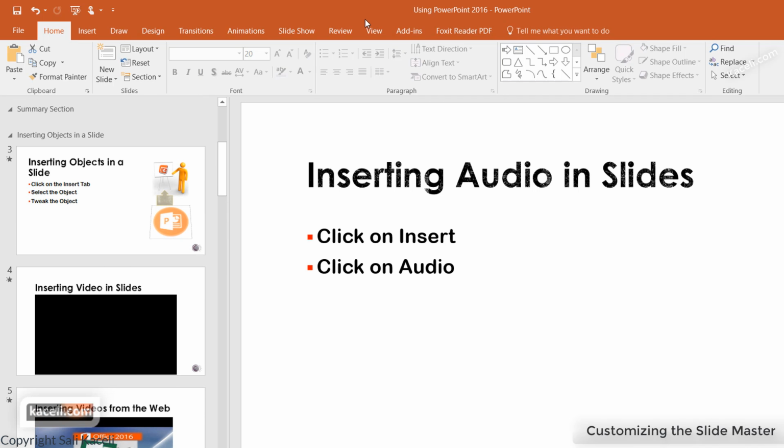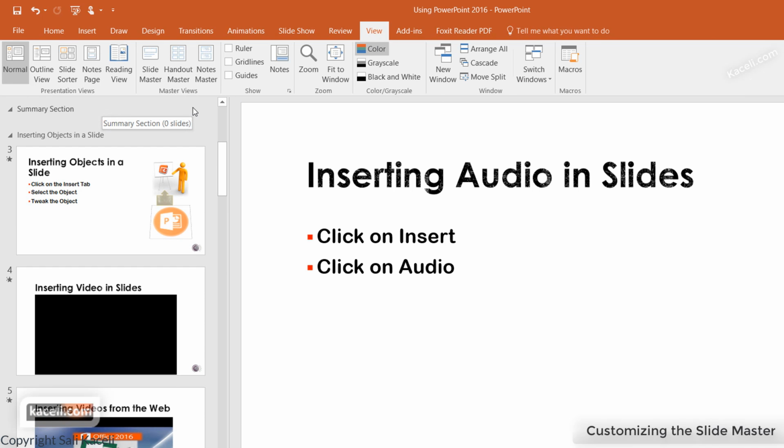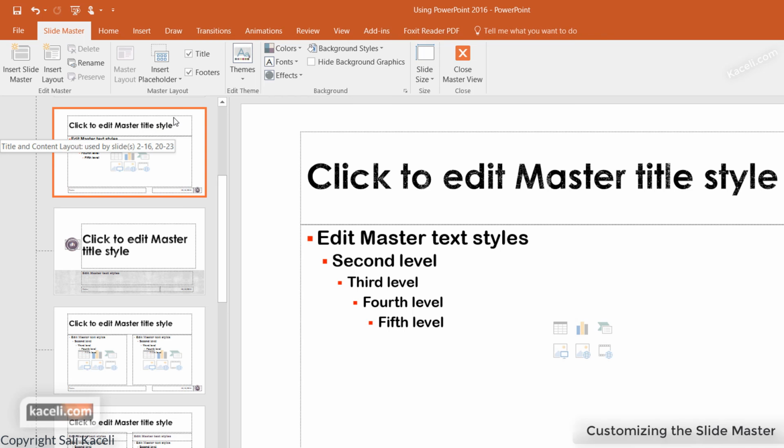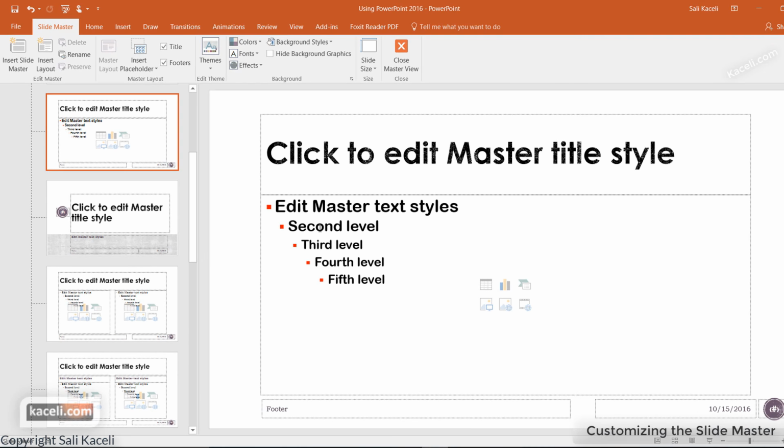Now let's go back under View and add a logo, for example. Go under View again and then go to Slide Master again. Now I want to add the logo on any of those slides that have the title and the content here. I'll right click and choose Paste, and let's say I want this always to be in the bottom left.